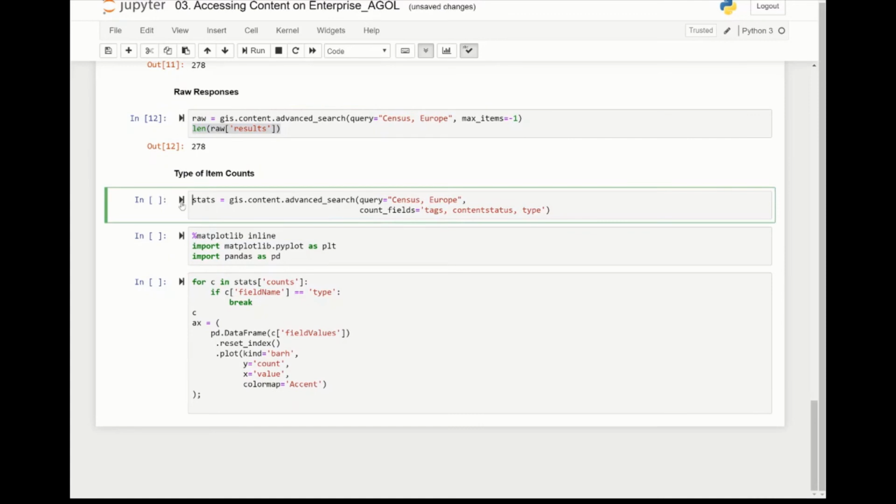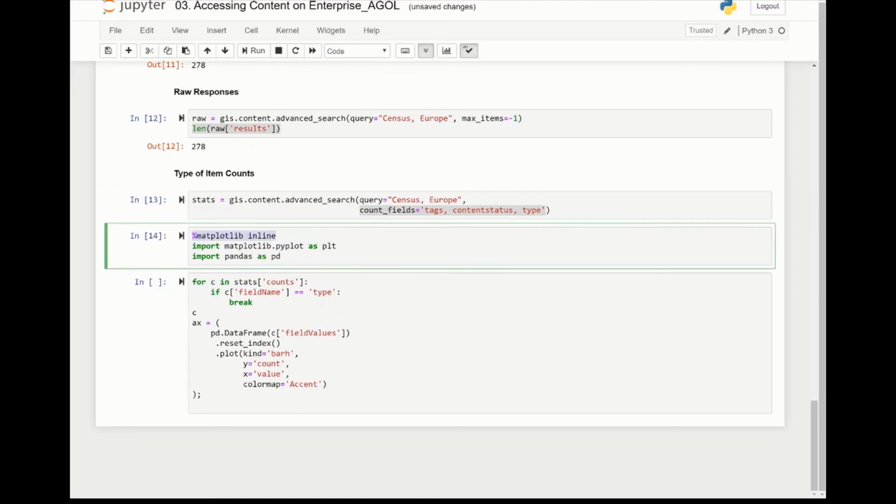We can also derive stats with advanced search. Let's say we want to understand how these items are tagged, what the content status is, and maybe the type, and then we want to plot it out. So we could do gis.content.advanced search, provide that query, and we want to count these variables here. Let's go ahead and run it. We're going to load in some additional libraries. We're going to say %matplotlib inline. This is going to allow us to graph our chart within Jupyter Notebooks. We're going to import matplotlib as plt. Then we're going to import pandas.